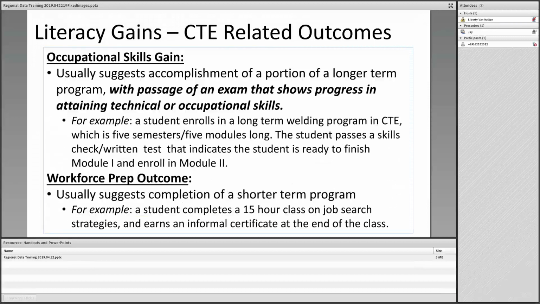So looking at high school occupational skills gain, again, the example we're looking at here is we'll say that we have a CTE student that's enrolling in a long-term welding program. We're just using this as an example, but we'll say that that longer-term program is 5 semesters long. In that CTE program, if you're like most programs, you're likely to have some kind of skills check, written exam, or something that basically shows that that student has progressed as they move along from module to module or semester to semester.